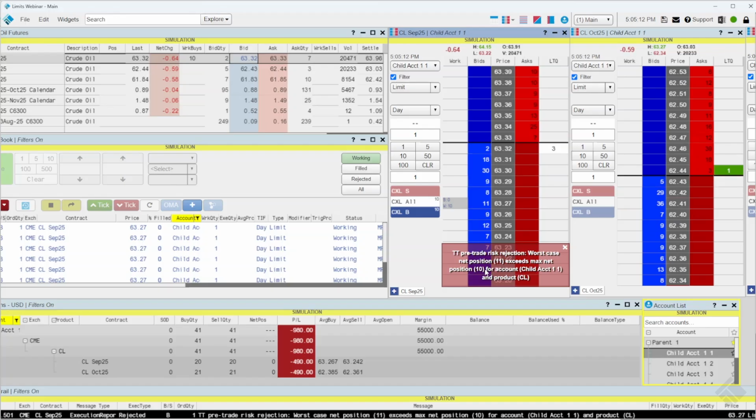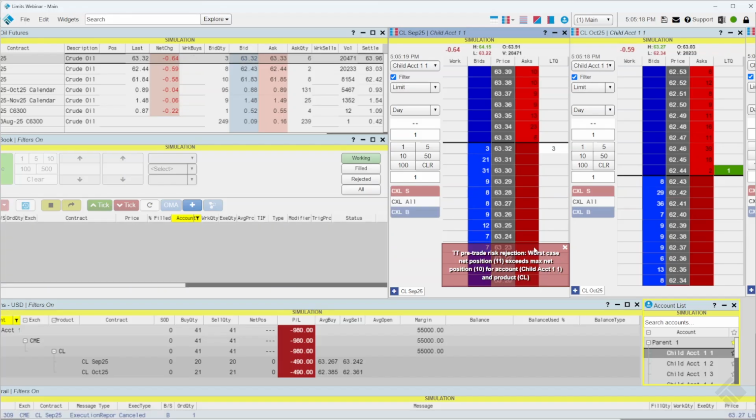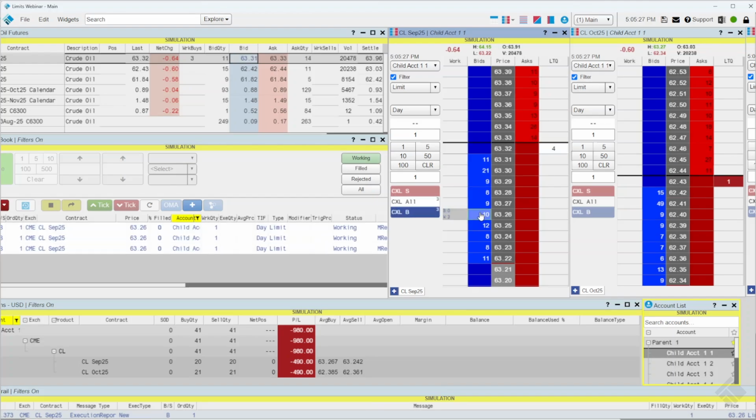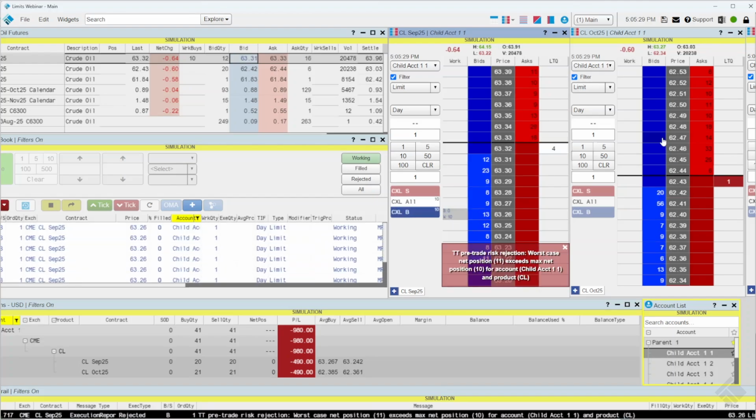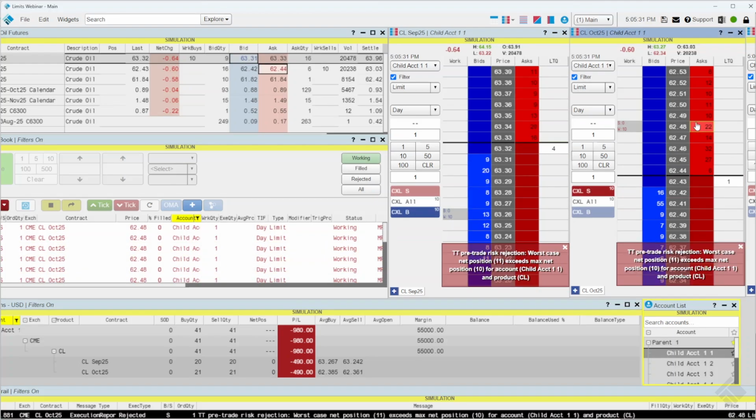Max net position 10 for account child, account 11, and product CL. Okay, so that's what the trader would see in the event of a breach. But I would like to specify, this is the net position for this product. So when I have the 10 lot here, I can then put 10 to sell in the second leg.